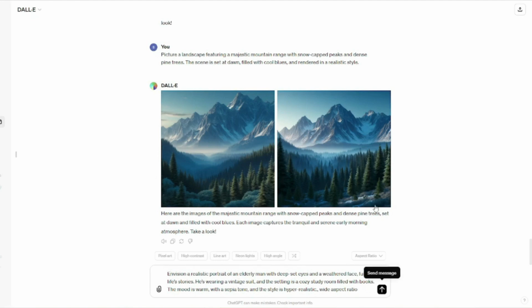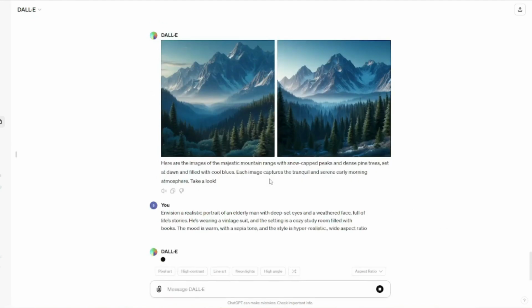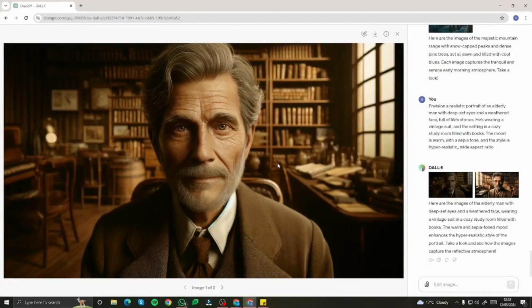So let's just go ahead and create and see how it performs in realistic human portraits, okay? All right, guys, so take a look at these images. Wow, these look absolutely perfect. So we have a perfect aspect ratio, which is 16:9 now. And we have a realistic portrait of an elderly man with deep-set eyes and a weathered face. So yeah, it's full of life stories.